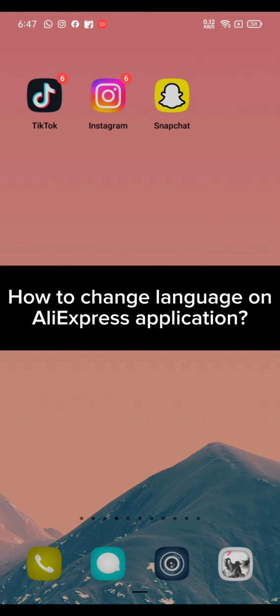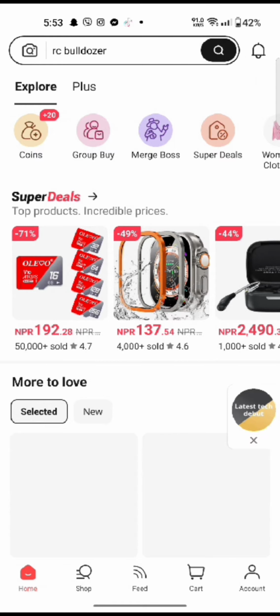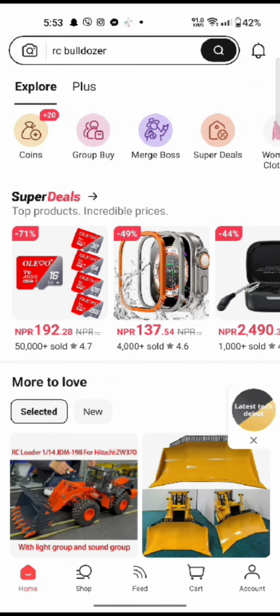To change language on AliExpress, firstly open up your AliExpress application. The home page of AliExpress application will appear on the screen. Click on Account button at the bottom right side of the screen.